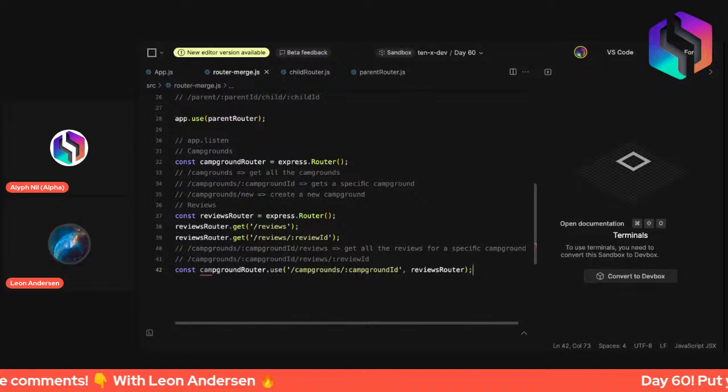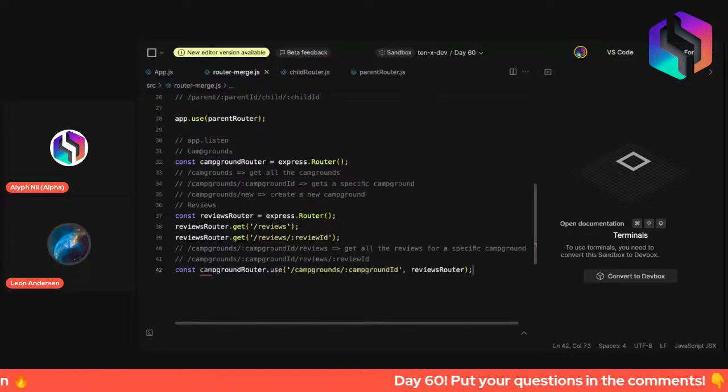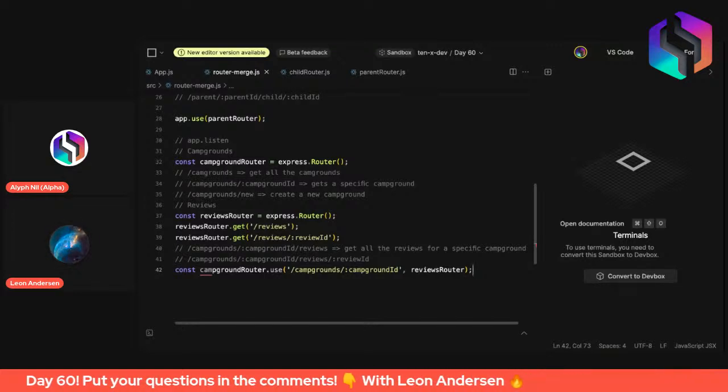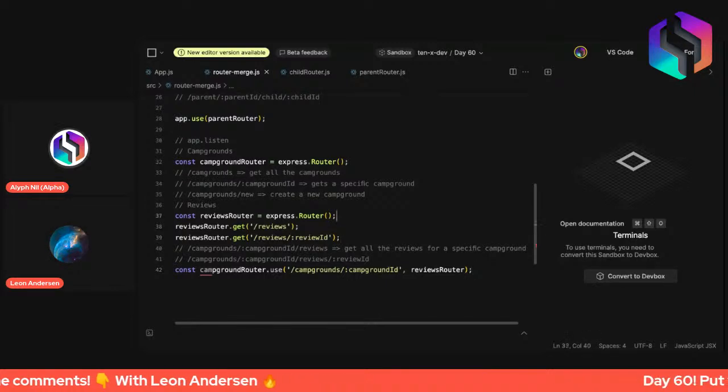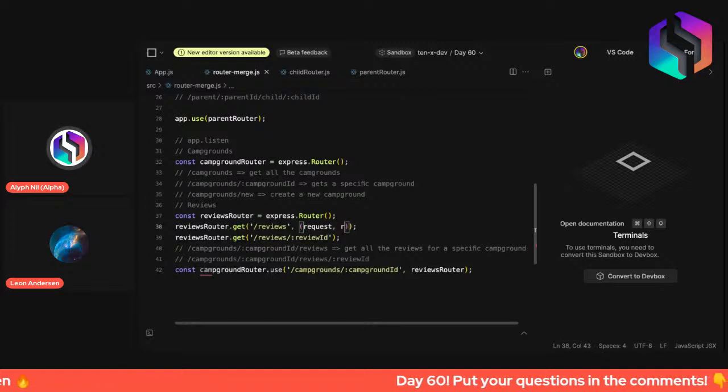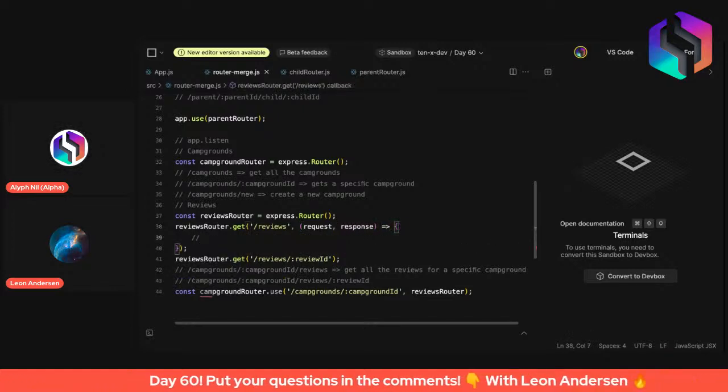Yes, but in those you don't use a second argument. What is the second argument of reviews router? What does it have to do inside of campground router.use? Obviously we would use a second argument here, right? We would say request, but I just left it out for brevity.